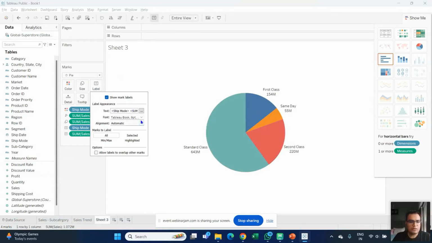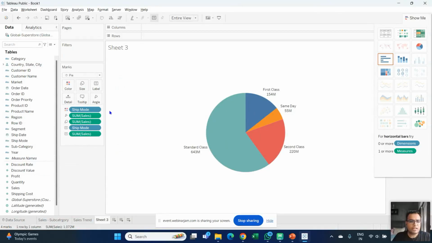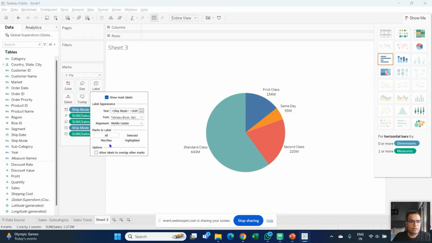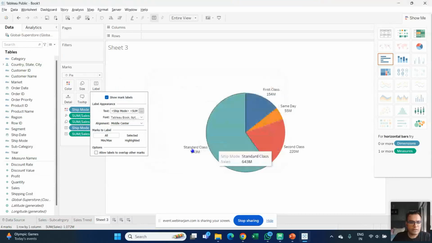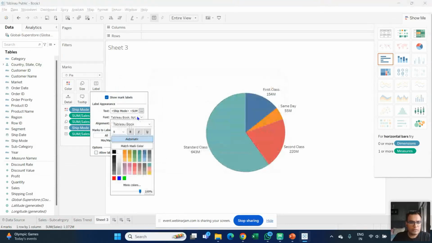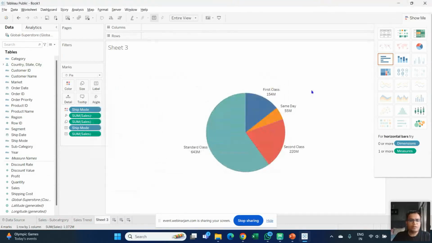If you go into label, you will have an option of putting it in the center. You can center it, you can change it as per your requirement. So there are various options that are available. Yeah, so through this, you can create a pie chart. I'll just name this pie chart as ship mode.